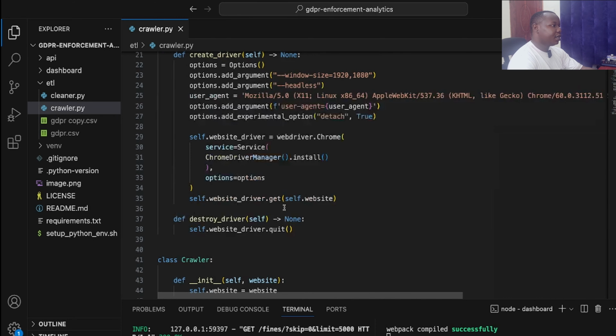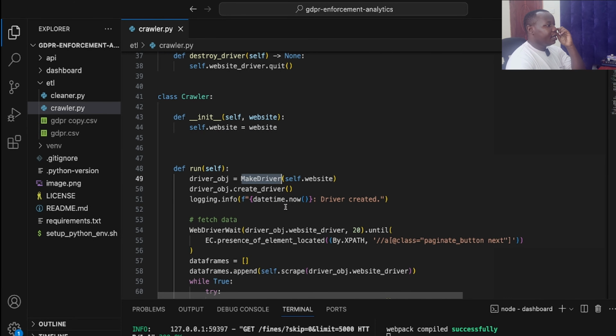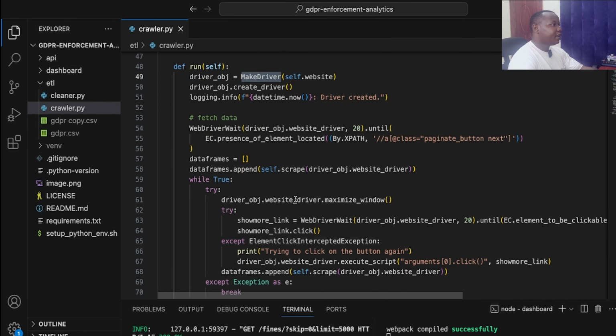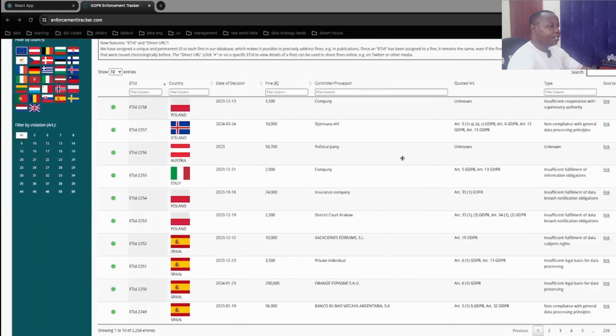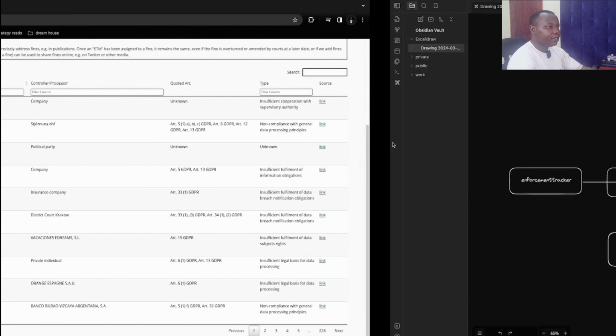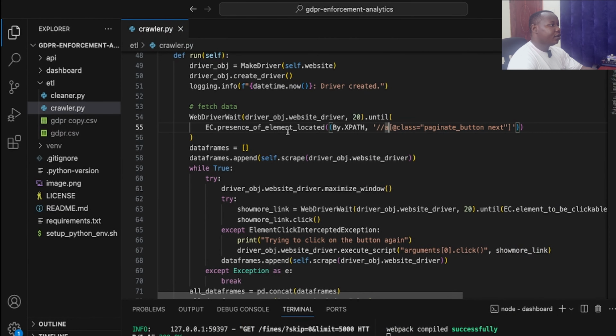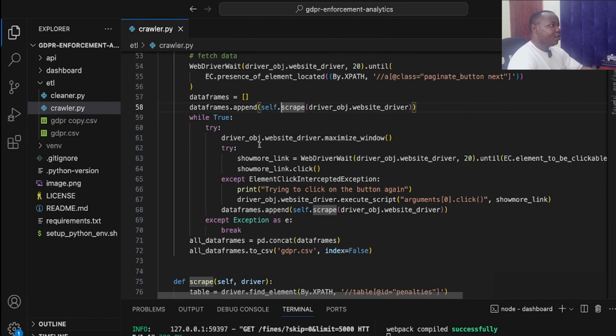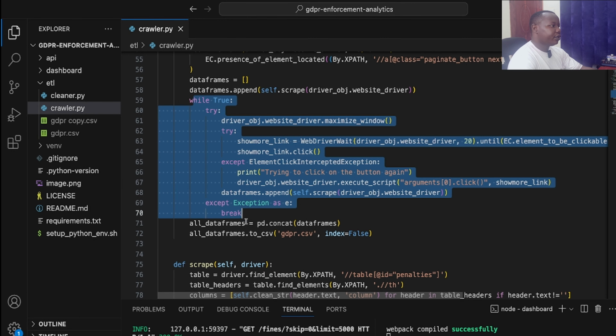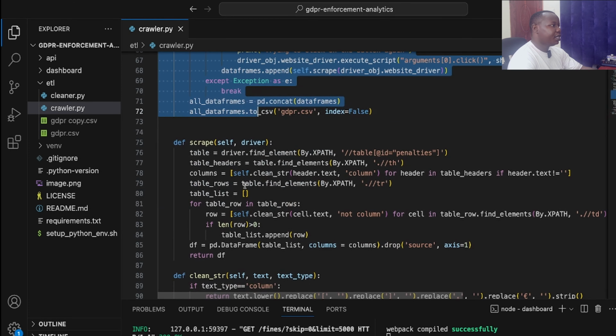I have a class for making a driver here, and then after creating the driver, we use the waiting function to wait for some elements to load. Like this element here, there's a page button for this next page button. So waiting for it to load, and it should be loading. Then from there, we have a way of now fetching data from the site. So I'm not going to go through all this, it's just going to be so boring.